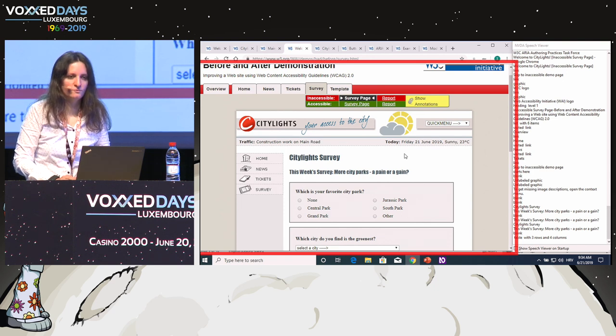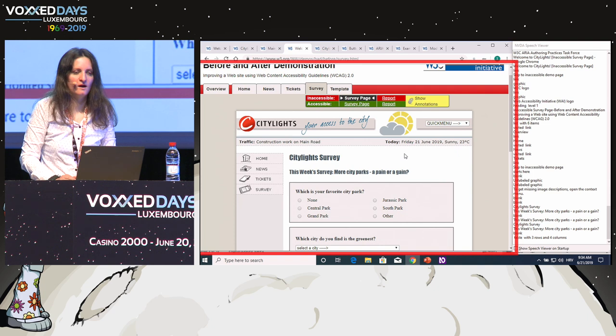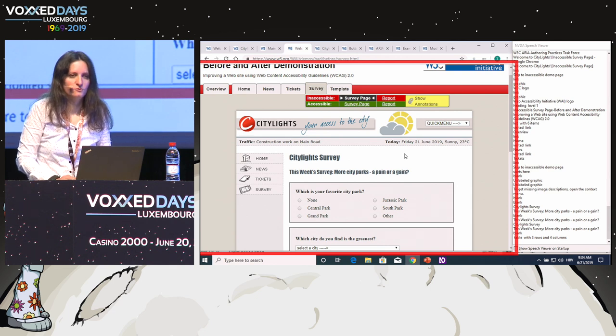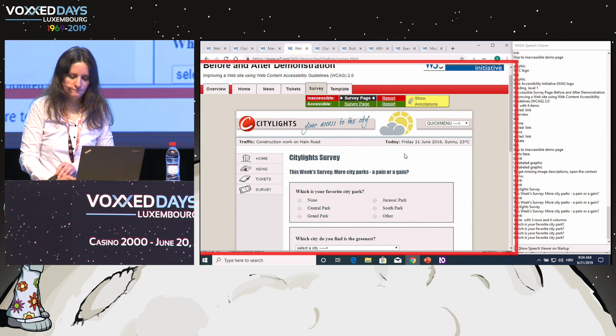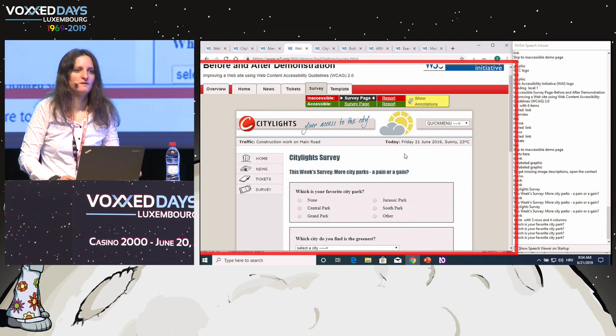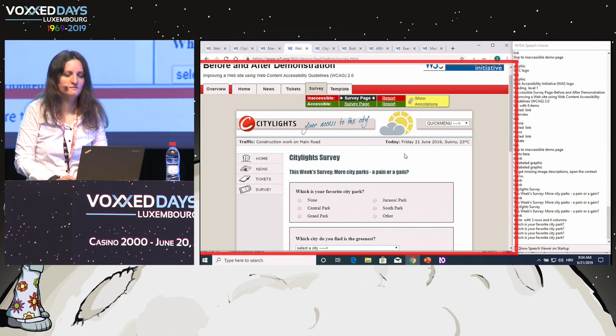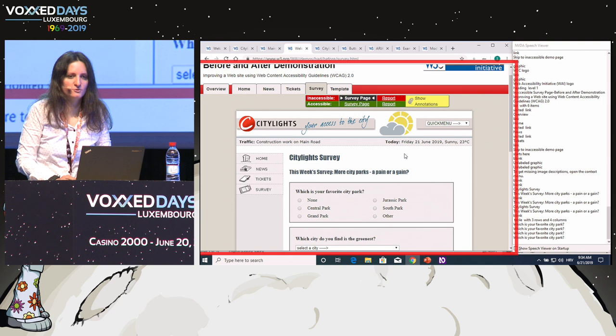And here I'm informed that I'm accessing a table, but I would not expect to have the form in a table. The table here is used to organize the visual layout. You don't see the table on the screen, but I can hear it in this case, and I can see that there is a table. Which is your favorite city park? It repeats 4 times the question, and it's not clear to me to which option it belongs.